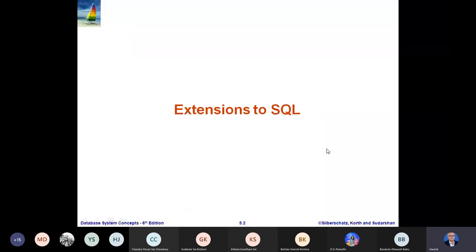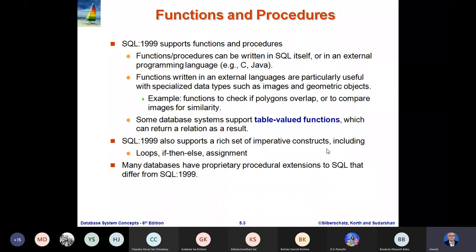So we'll talk about primarily three concepts here. These are classified as advanced SQL, but these are very much part and parcel of any form of application development using databases. So one of it is use of functions and procedures.